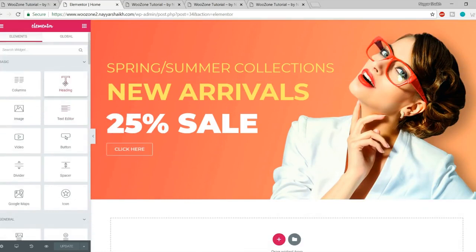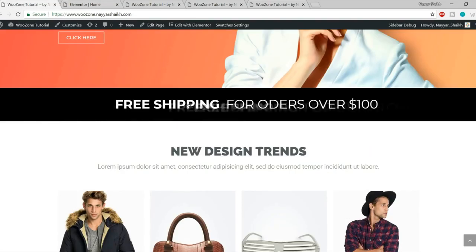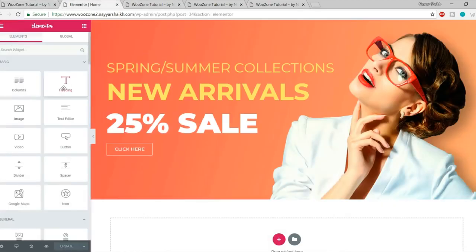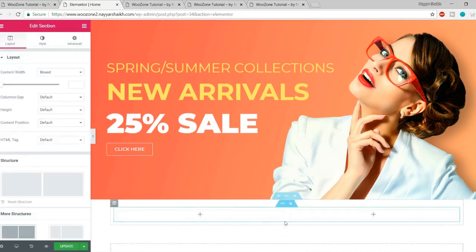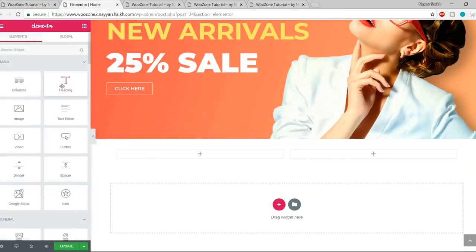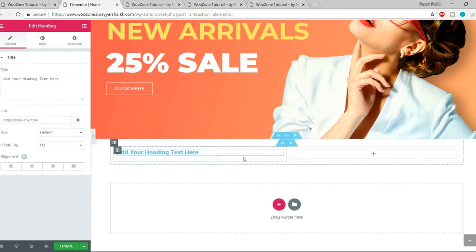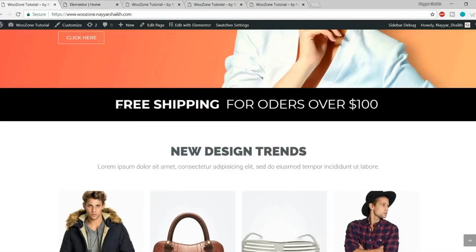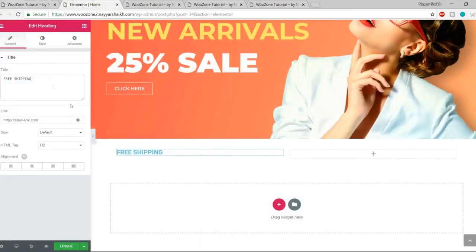Now bring this text section at the bottom, or maybe what we can do, because here we have two different styles. First, as you can see, the first style is bold, and the second style is quite thin. So instead of just adding this heading, I'll add these 2 columns at the bottom, just like this. So once I have these 2 columns, in the first column I'll add this text, and I'll change the text to free shipping. Okay, let me add this free shipping over here.